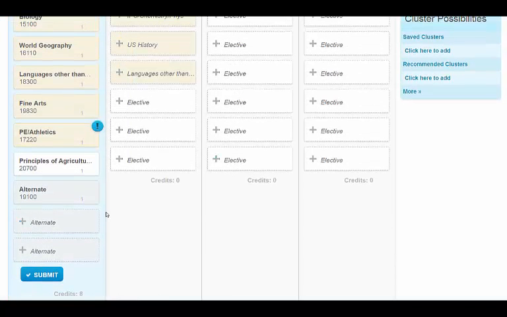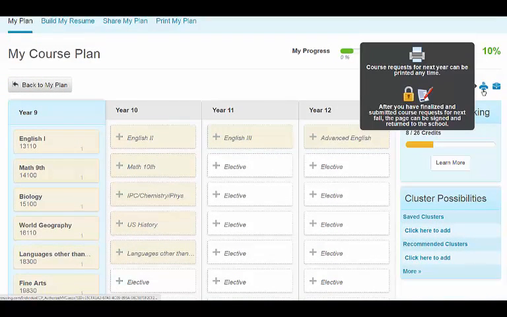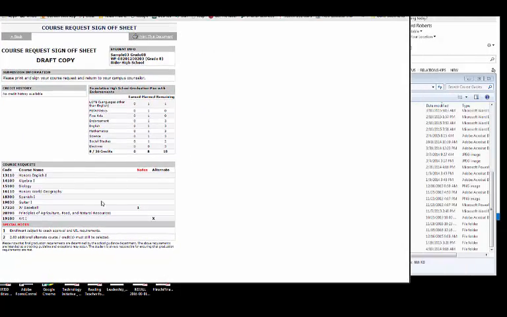Once you get your schedule like you want it, you'll notice right up here at the top there's a print icon. So I'm going to click print, and from there I can see a sample course selection page that I can print onto paper and turn into my teacher.